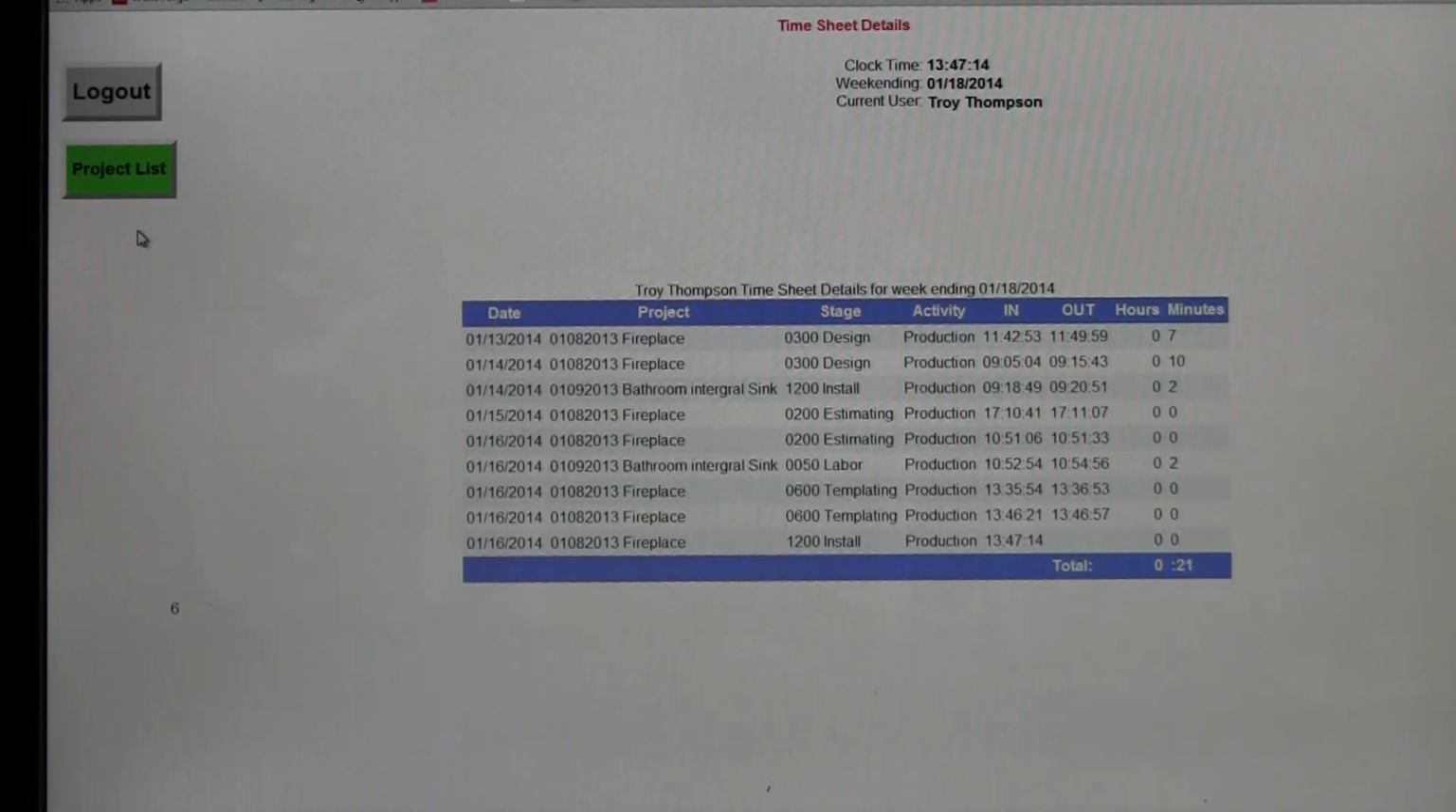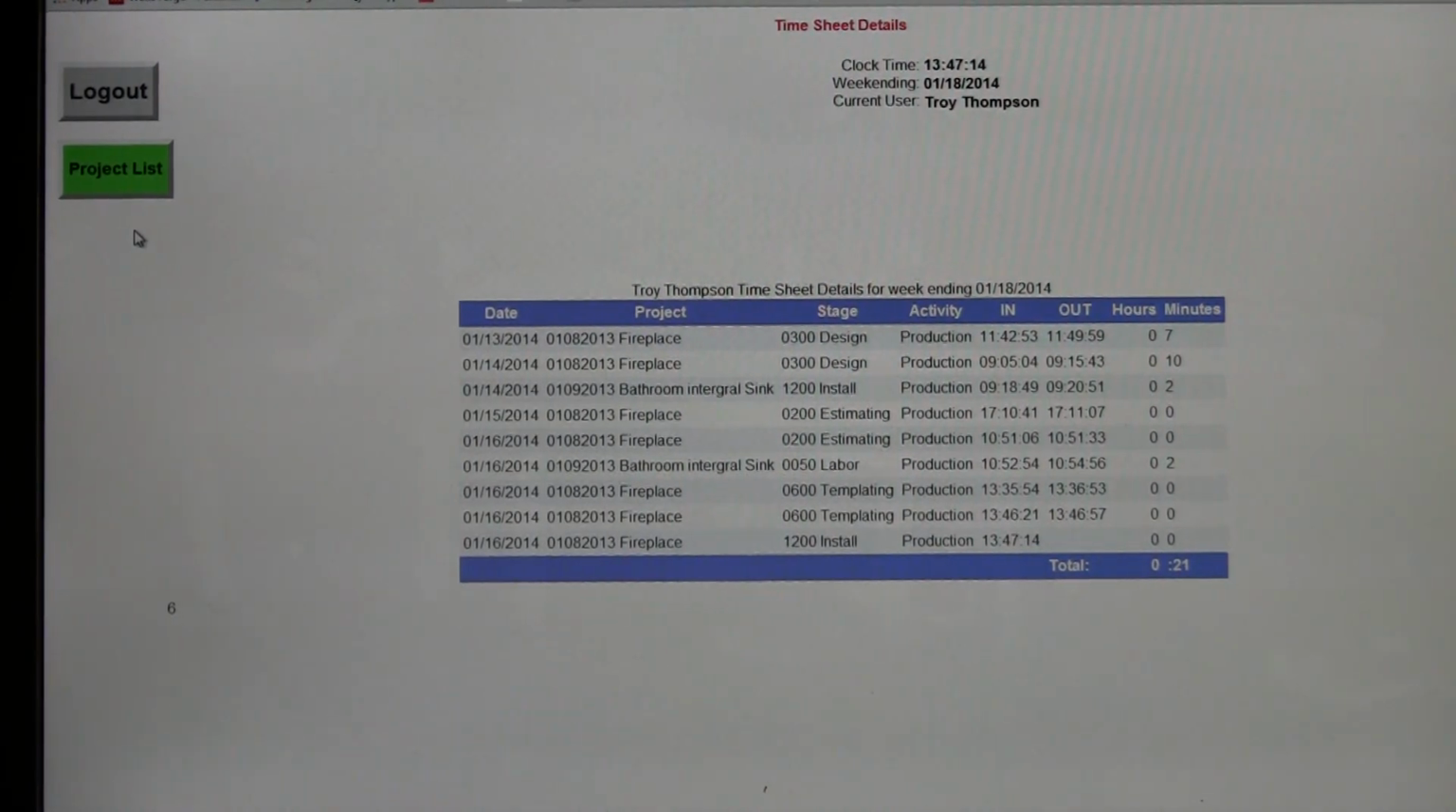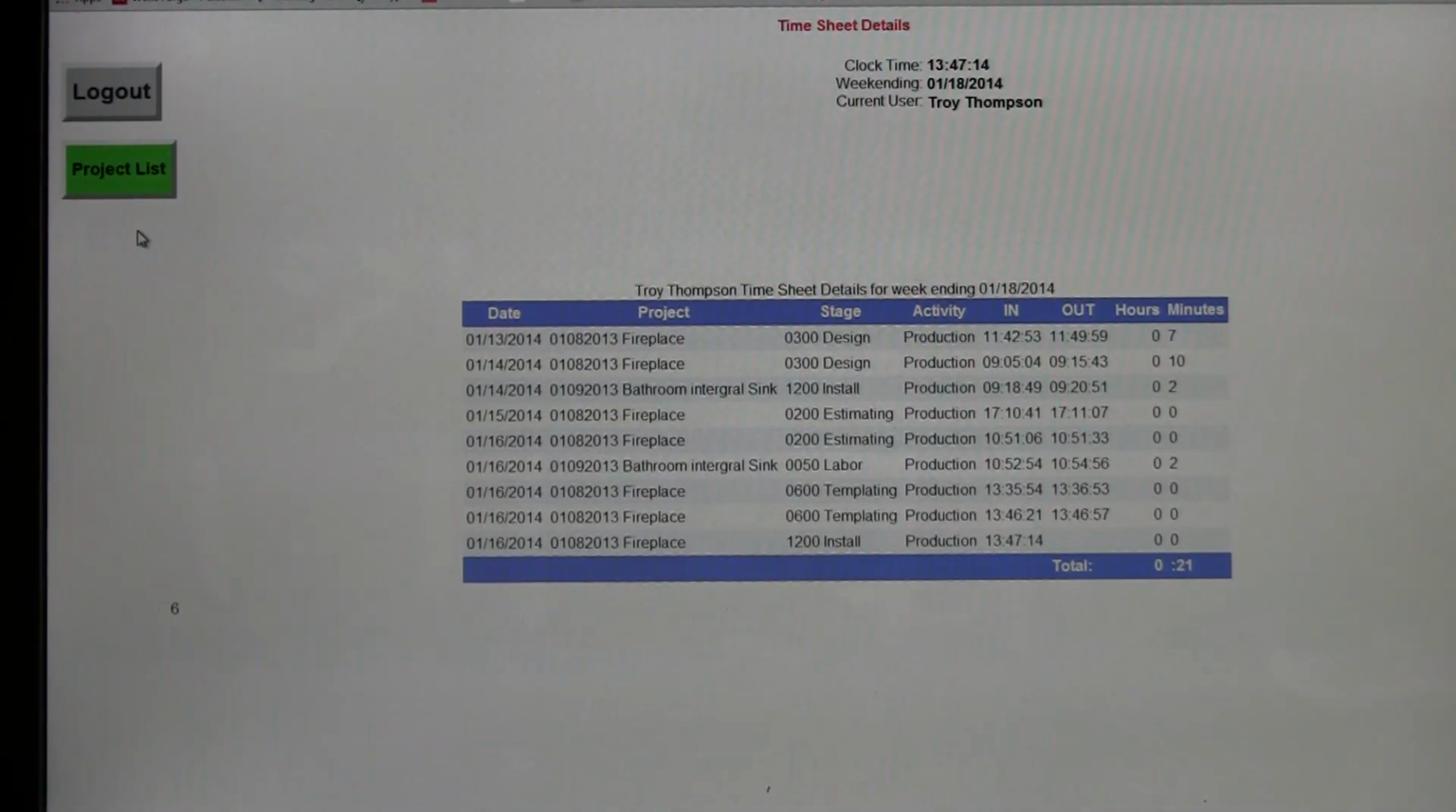No paperwork, no estimating or guesstimating time at the end of the week. A lot of employees will write their information down on papers, they'll forget some steps, and then at the end of the week they're trying to make up all their time, so it could be inaccurate.